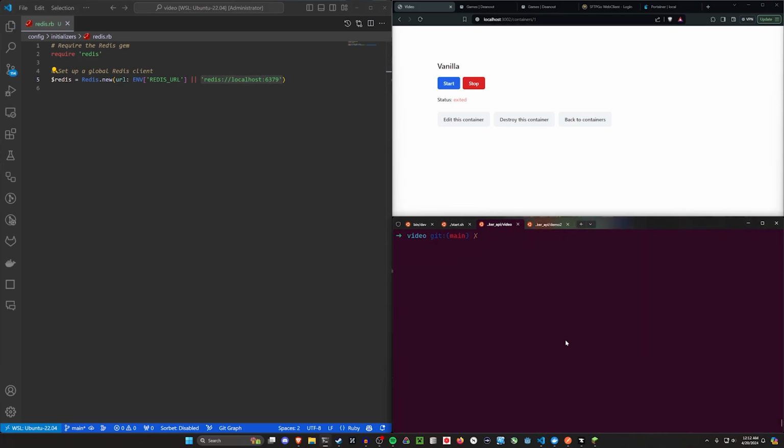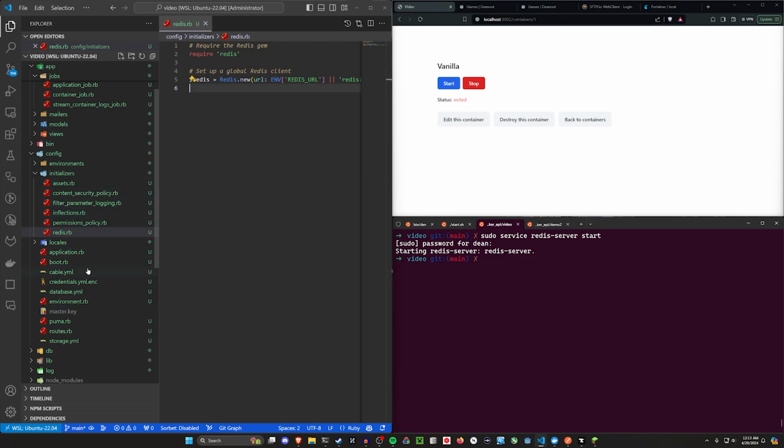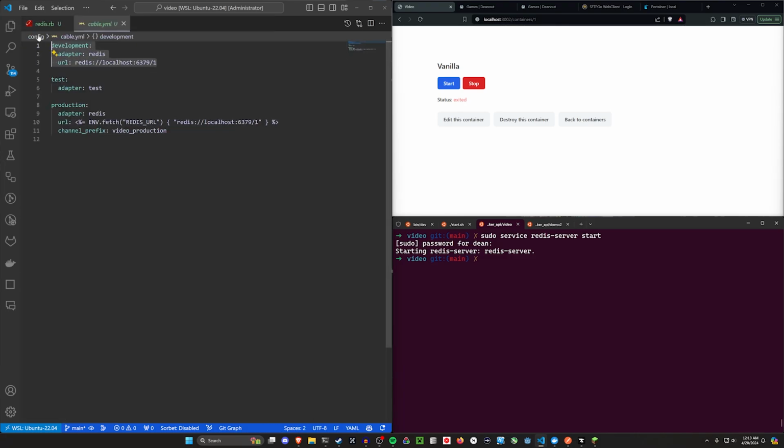If you don't have Redis installed, make sure you can run redis-server as a status. So we'll say, I don't know, like sudo service redis-server start. I can never remember which order it goes in. So there you go. It says starting Redis server. If you don't have it, make sure you install it on your system. Then we can come over here to our cable.yml real quick and just make sure our development is set to adapter redis, URL redis localhost, and so on. And that'll let you use it.